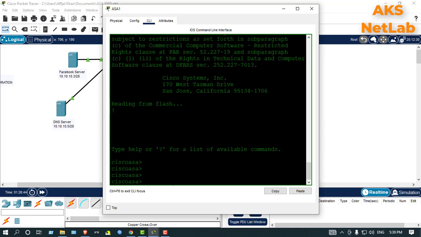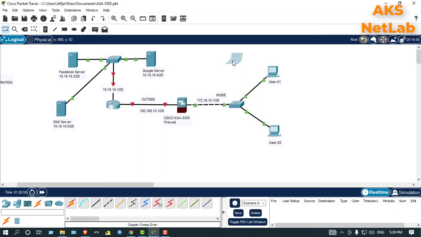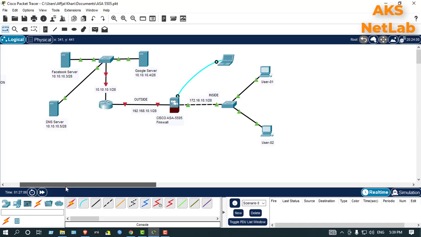Directly you can configure it in this device CLI mode, or you can configure it by using a laptop through a console cable. So I am configuring it through a console cable. I am connecting its console and my laptop RS232. This is now connected. Now I will configure it.